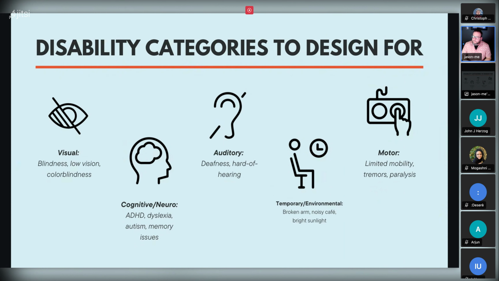Then we have cognitive and neuro disabilities. So things like ADHD, dyslexia, autism, memory issues. That's a huge one. I've done some testing with folks with memory issues, and it's very interesting because sometimes those memory issues can cause somebody to not have short-term memory that lasts more than, say, 5 to 10 seconds. And so if you have a design that is taking longer than that to figure out, that user will have a reset and then need to go back and remember what they were doing and go back through the steps they've already gone through. And it can be a very big barrier for those people.